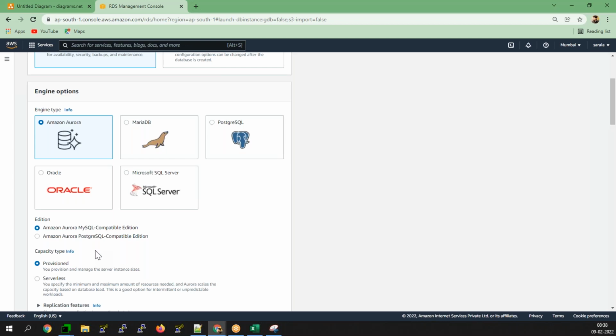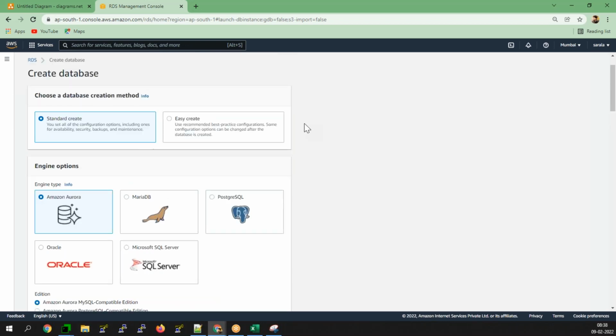So somewhere you can create a MySQL database engine, and you can dump your respective schema from here to there. That is how it's going to happen. Now you have two options: standard create or easy create. Easy create will not have custom options, whereas standard create provides custom options here.